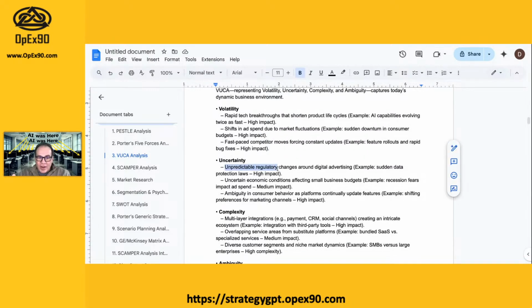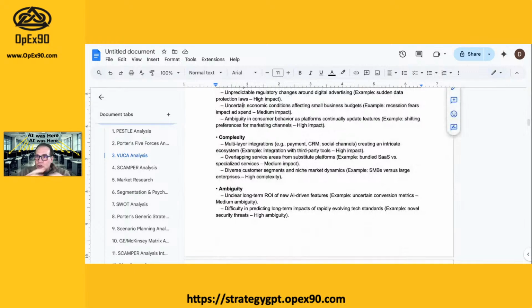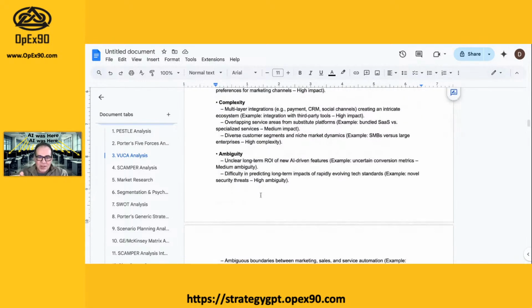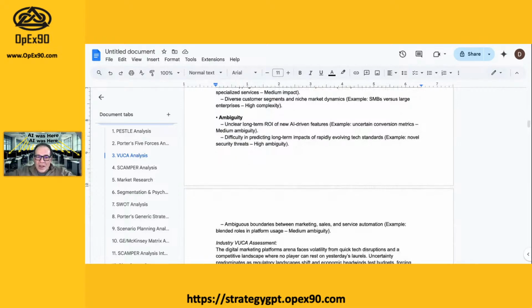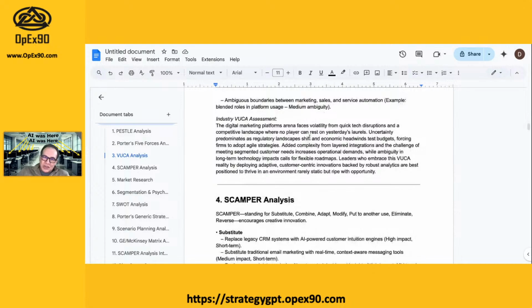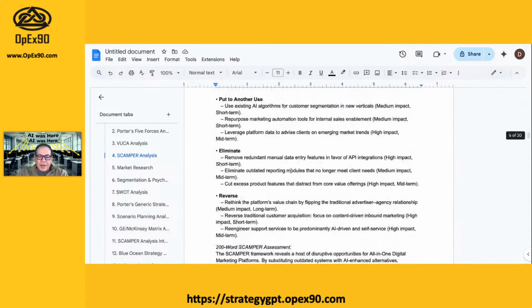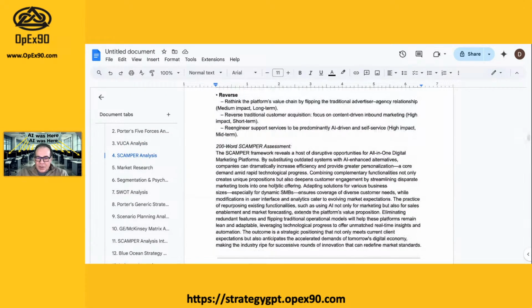Uncertainty around regulations, around the economy, around tax policies, right? Complexity, you might have multiple integrations and payment systems, right? So let's say we decide we're going to go and connect everything with APIs or something like that. That adds complexity. Ambiguity, what's ambiguous about this market? And again, we have a little write-up. Here I have it do a standalone SCAMPER analysis, whereas in the other analysis, I had it embedded to force it to think differently. What are some of the things that are taking place? And a small little write-up, right?